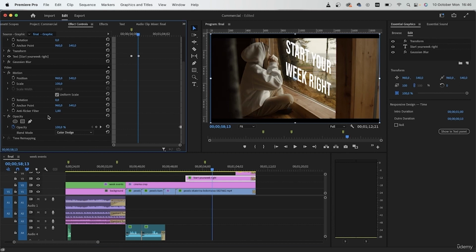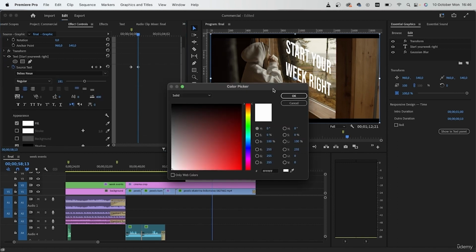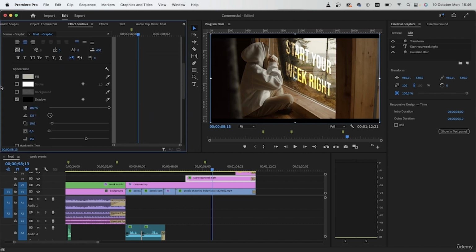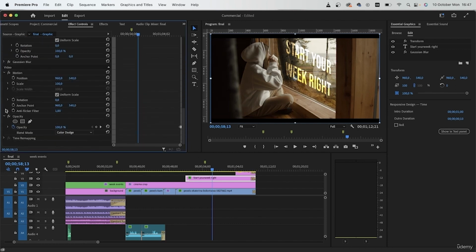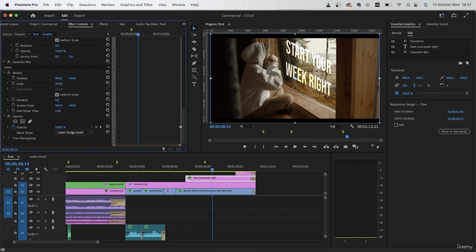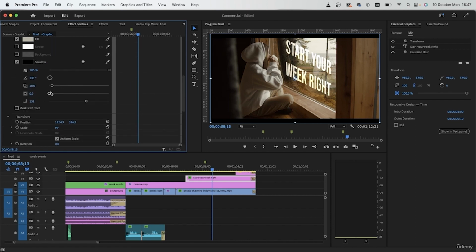I will go with the color dodge blending mode and perhaps change the color of the actual text. So white is not doing it for me. I'm going to grab the eyedropper tool and select the lighter color of her sweater. Based off this, I can just change the blending mode. If you go in your text, there are some options for drop shadow.